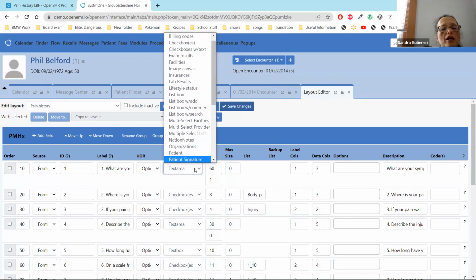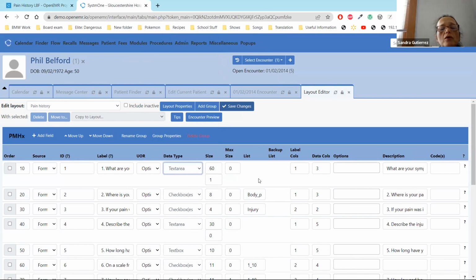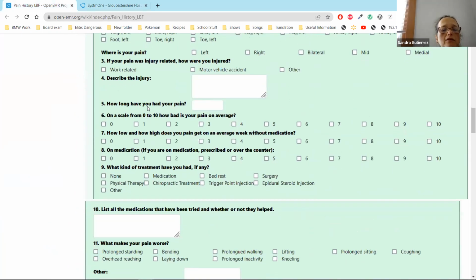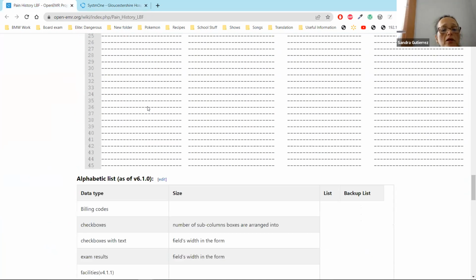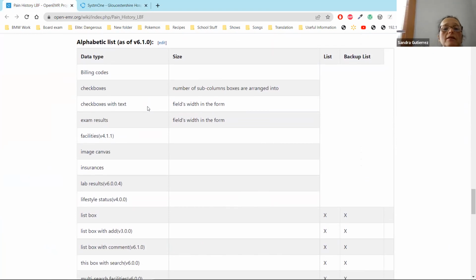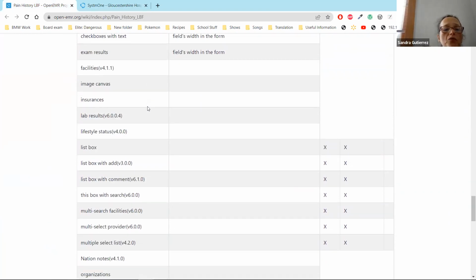You can enter items into your form and select data types. And in this page, I have made a list of the data types that are available in OpenEMR as of yesterday, essentially. I made this list yesterday.